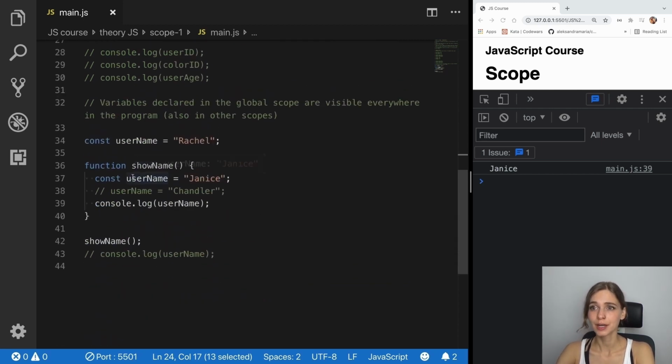It's possible in here because this const username, Rachel, is in the global scope, but Janice is in its own local scope, meaning it's like a completely different separate entity, and it's not us trying to reassign a new value to the username, but just a completely different variable.